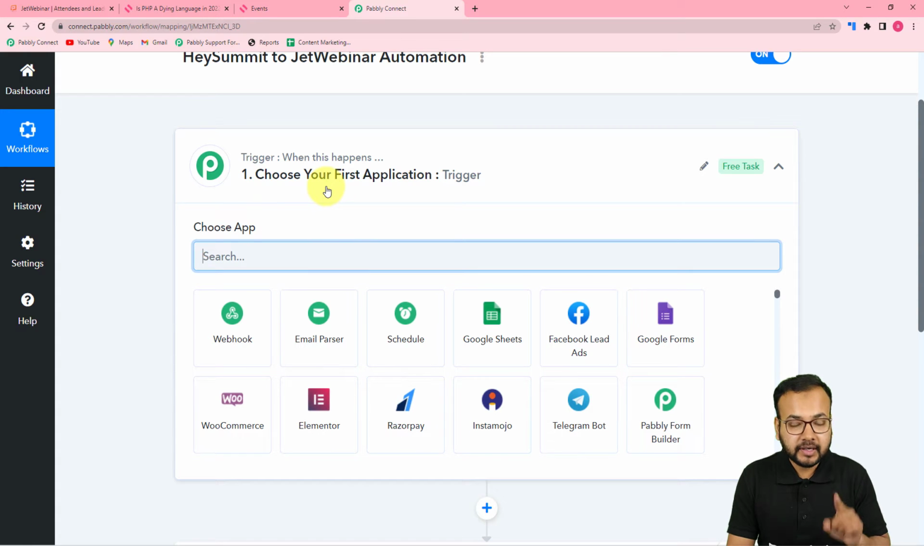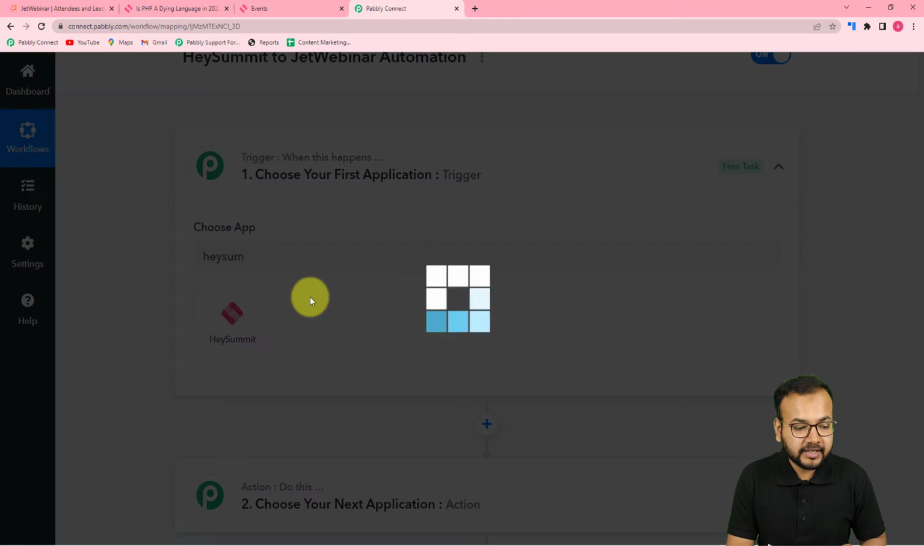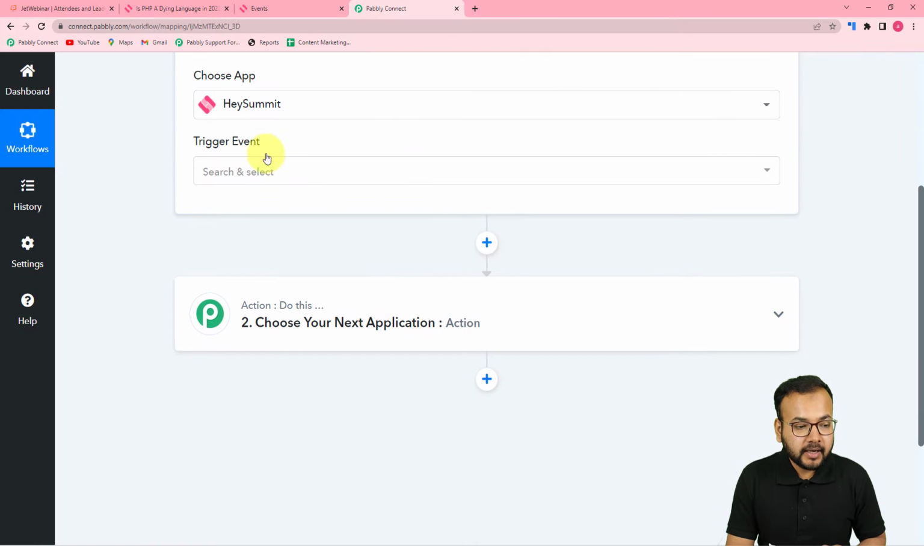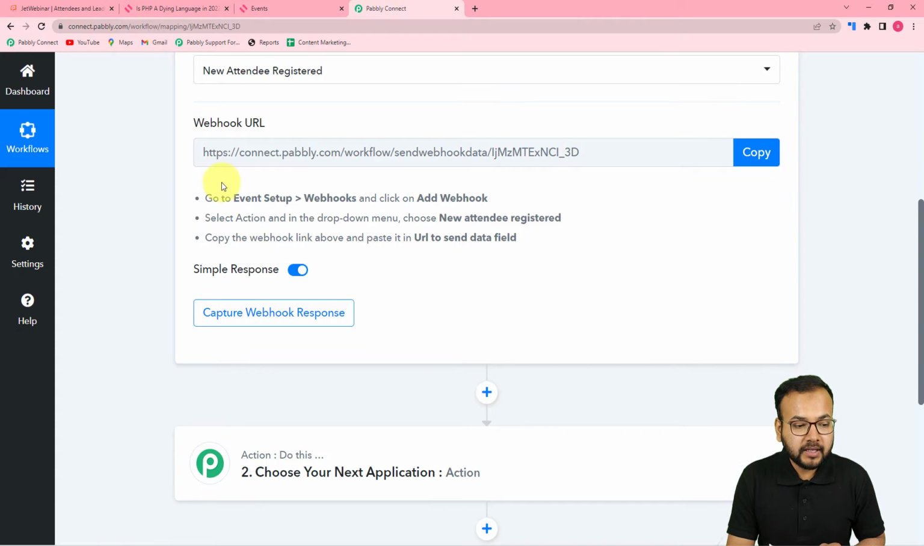So search for your trigger application first, which is Heysummit. Select it, and in the trigger event use this option, new attendee registered, and it will give you this URL. This is called a Webhook URL, guys, and it is used to fetch the data from an external application to here in Pabbly Connect. So with the help of this, we are going to make this connection by following these instructions written here, right?